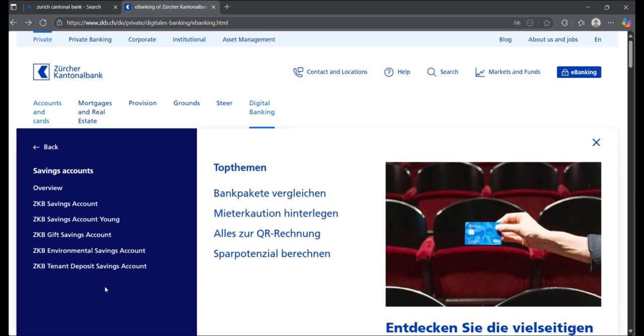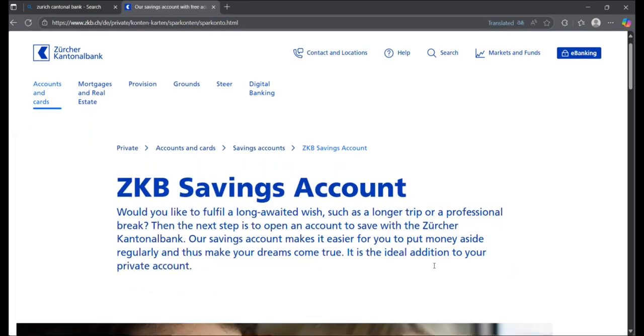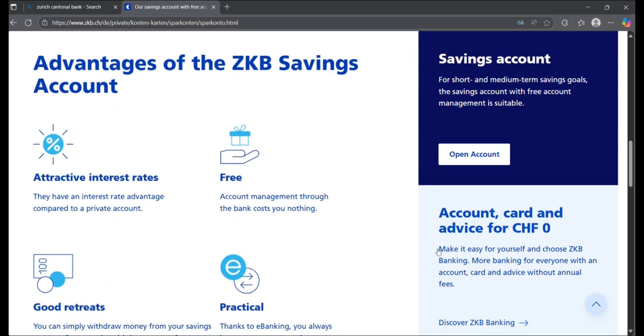Here you will then be able to see a bunch of options like Zurich Savings Account, Zurich Savings Account Young, and a few others. For this walkthrough, we're going to pick the standard savings account. And on the next page, simply click the Open an Account button to start the onboarding process.